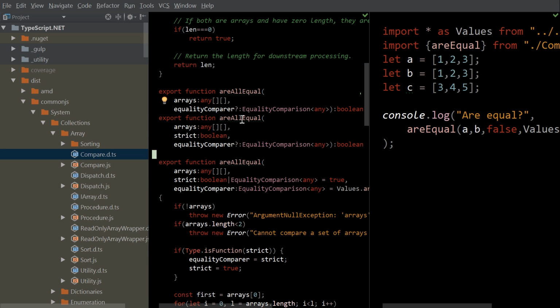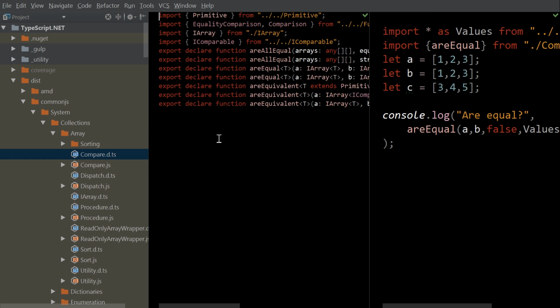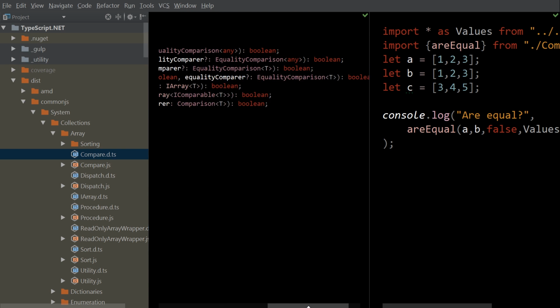Okay, let me try to get back there. Let's see if I can. Oops. I'm going back and forth. What we see here is only what the user can do, right? That's what gets rendered out.